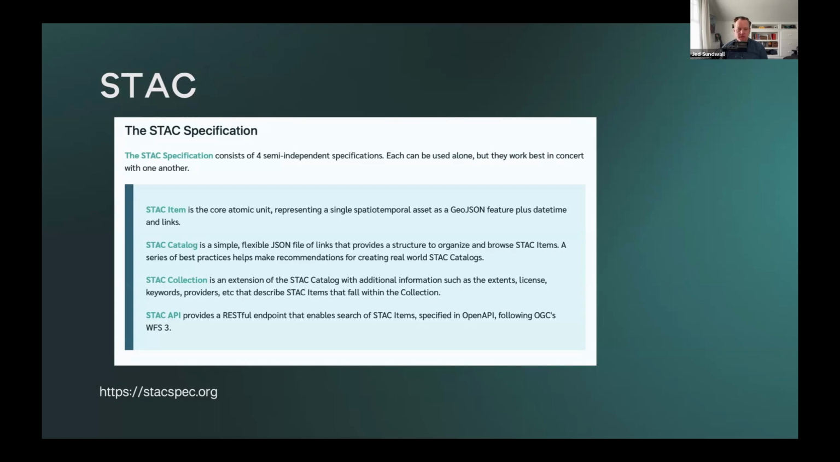But this is a way that I would say I give Cholmes all the credit for, and he's been pretty consistent in a lot of the work that he does: finding a very, very simple core specification and then allowing it to be extended.